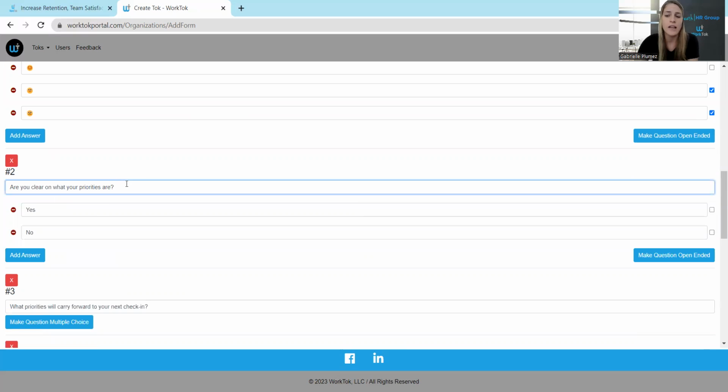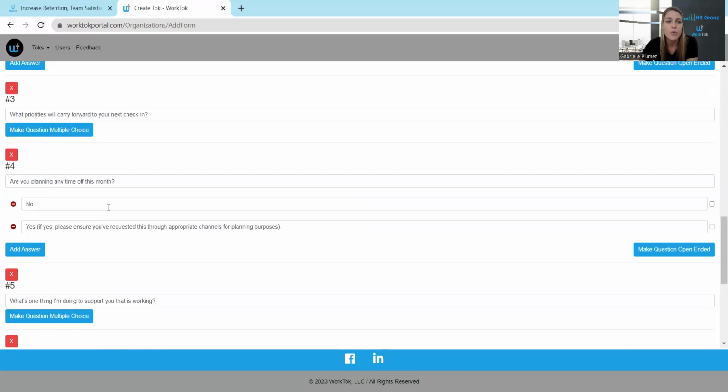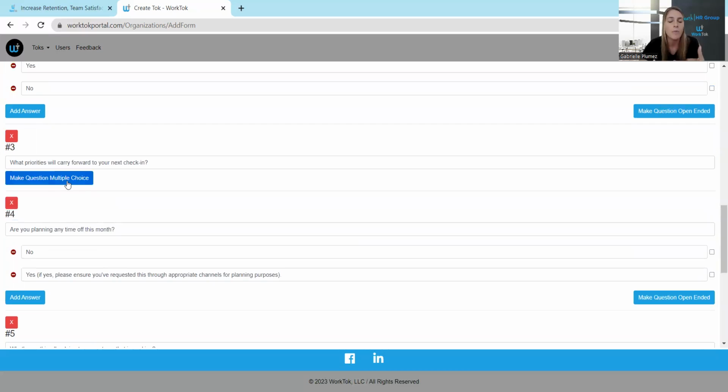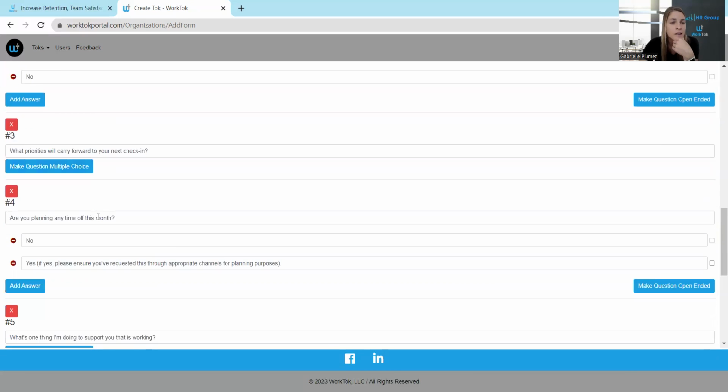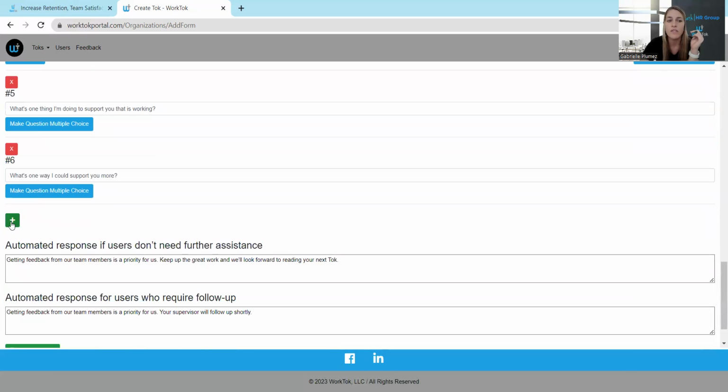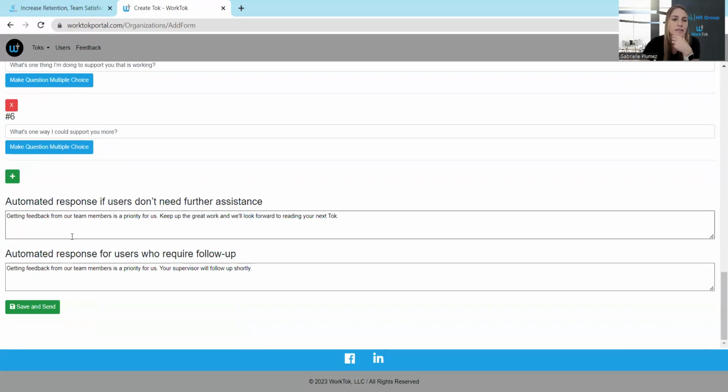They're easily editable as well. As you can see, you can mess around with the language if you have certain community or culture language that you use at your organization. This is perfect for that. So then you just go through each question. You can make them open-ended or multiple choice. So just read through those. If you wanted to add more, you just select the green box here with the plus sign.